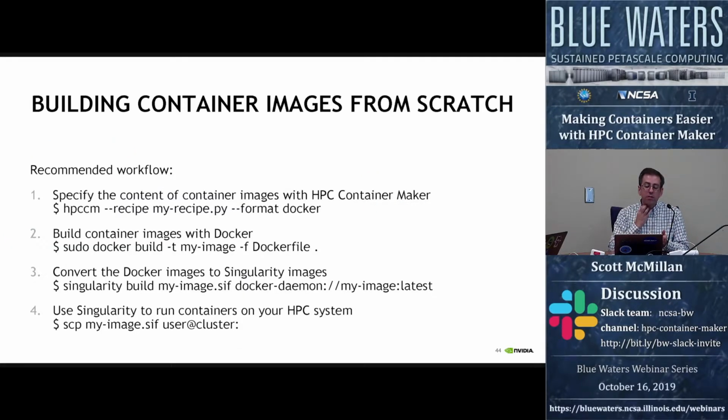So let's revisit this process of building container images from scratch. The workflow I recommend is to specify the content of your container image using HPC Container Maker. You can take advantage of the building blocks and everything that's integrated in them in terms of best practices for containers as well as the HPC components themselves. Use that to generate a Dockerfile, and then use Docker to build the container image, which is shown in the second step. You can then easily convert those Docker images to Singularity images using Singularity. Very straightforward. You can do this on your local workstation, where you presumably have sudo access.